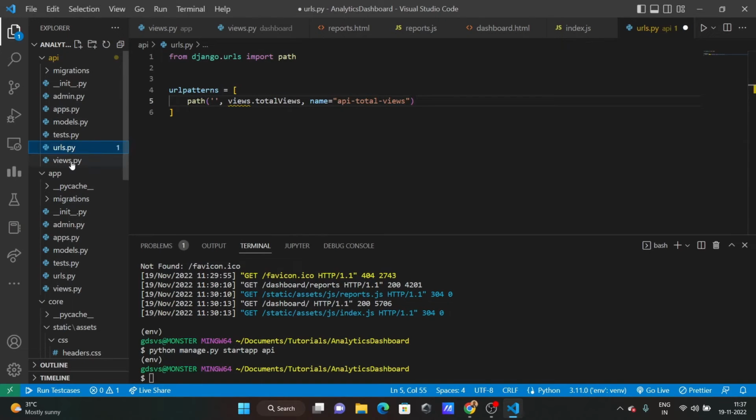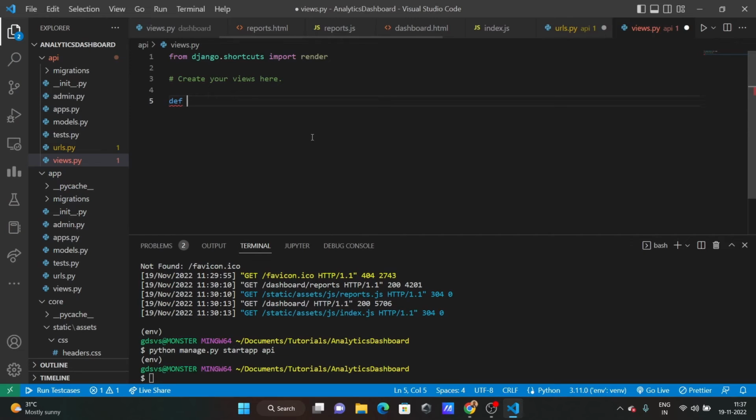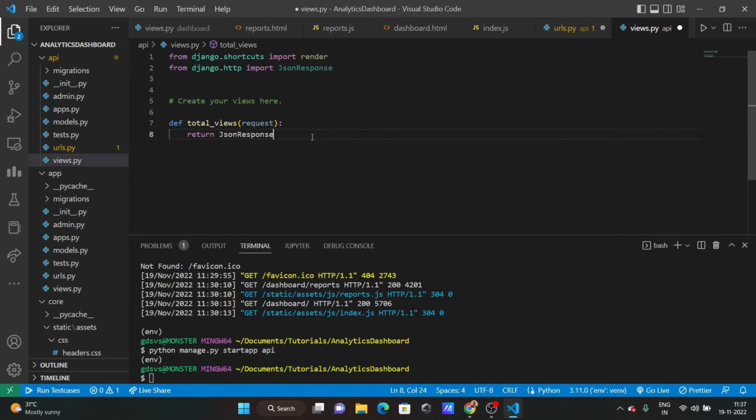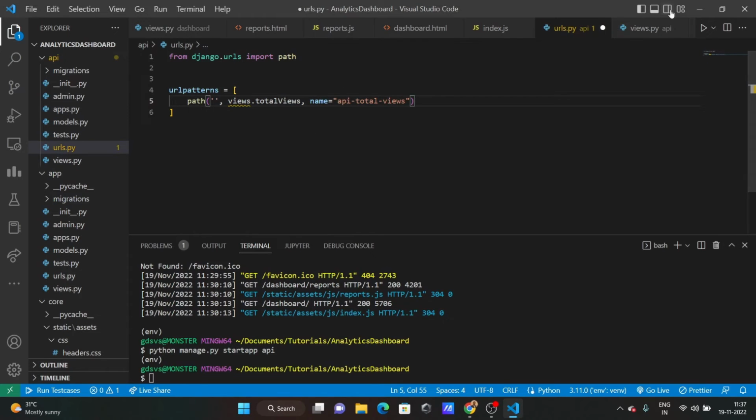Inside the views file, let's create a function, find_total, which takes a request and returns a JSON response. Let's import it: from django.http import JsonResponse, then use JsonResponse here. Let's keep it empty for now, but we will add some data here.